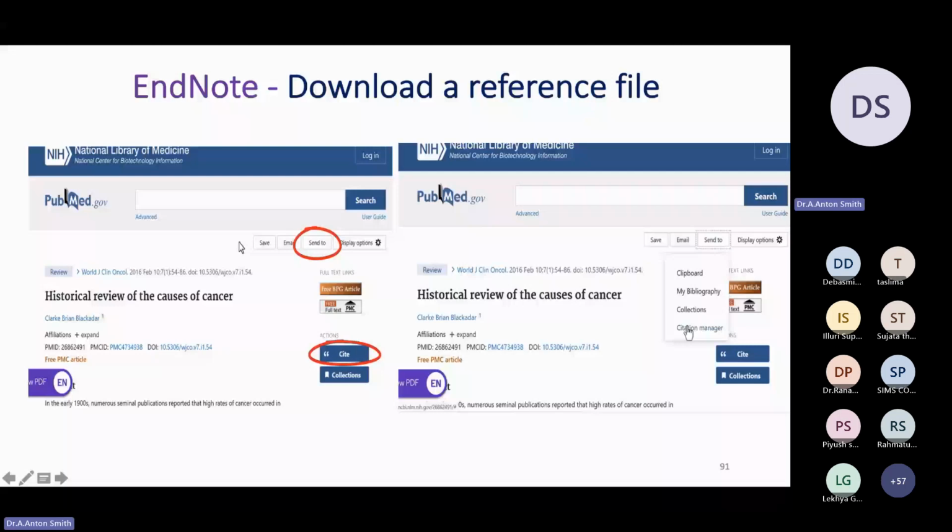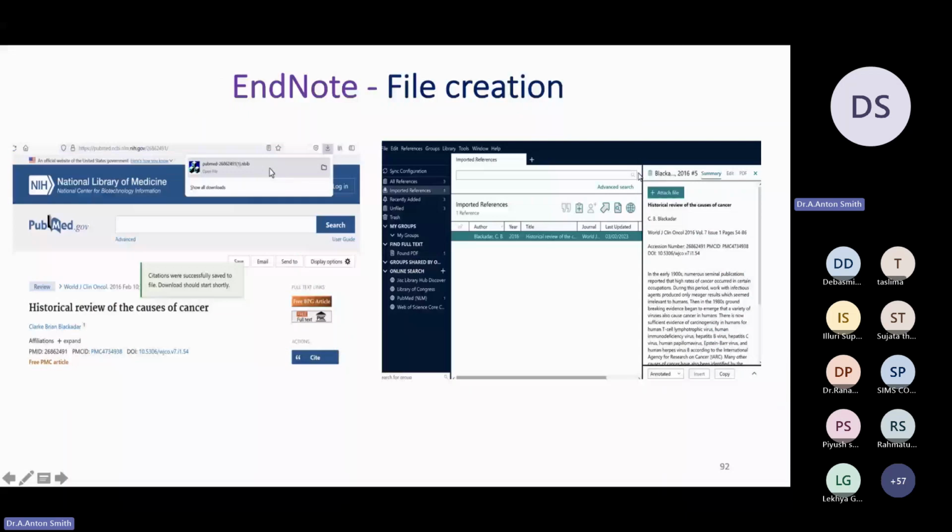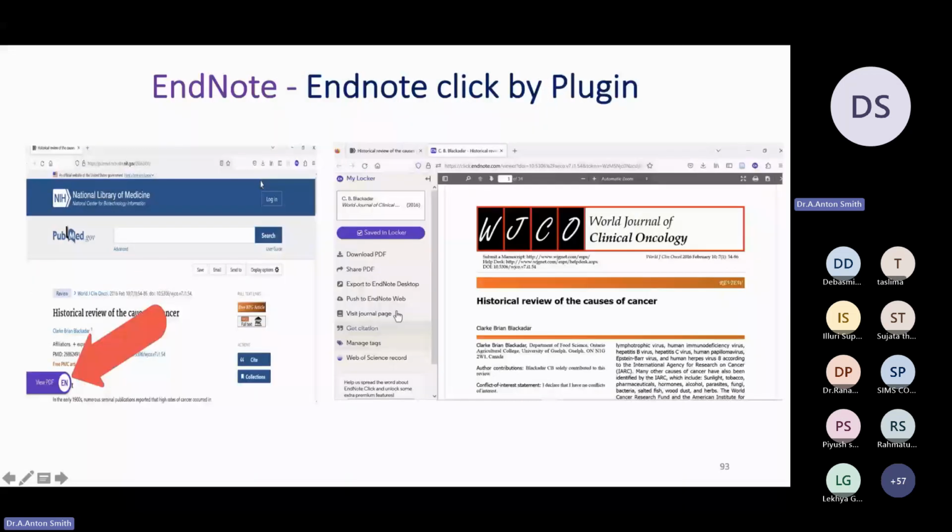Now file creation. For PubMed, we select the top one by clicking this and download the file. Once the file is downloaded, select attach the file, and the file has been created over here. So imported references can be added here. This is the same research article in EndNote, and I want to say the article has been seen in PubMed.